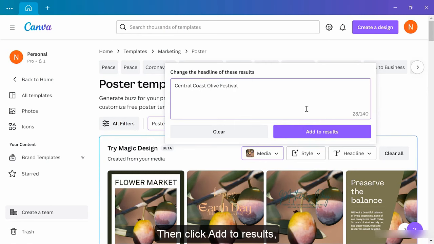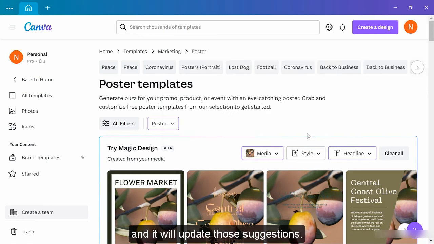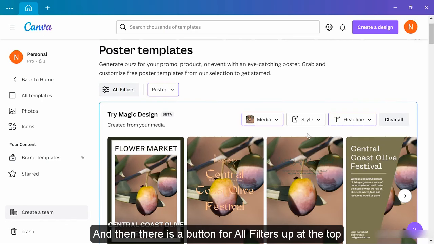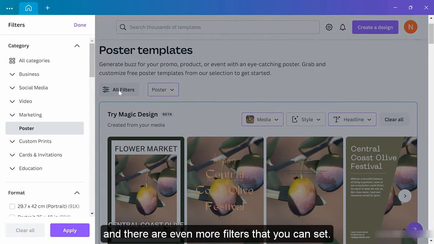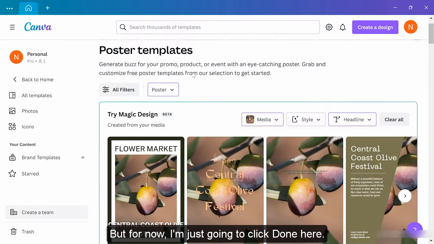Then click Add to Results, and it will update those suggestions. And then there is a button for all filters up at the top where you can check all of these options, and there are even more filters that you can set. But for now, I'm just going to click Done here.